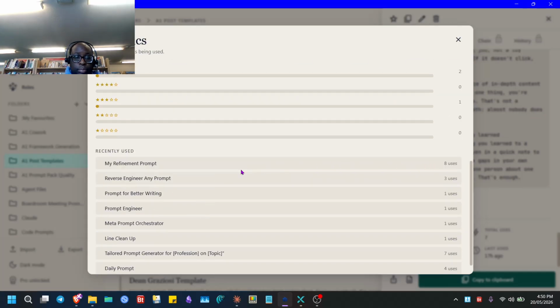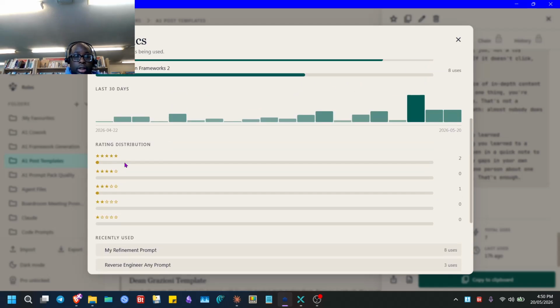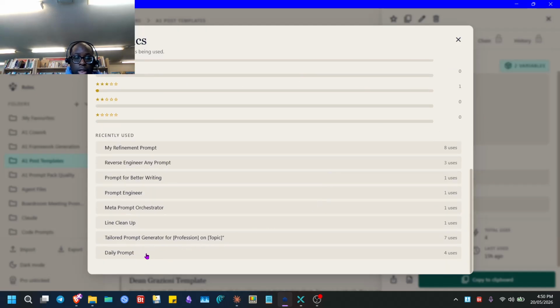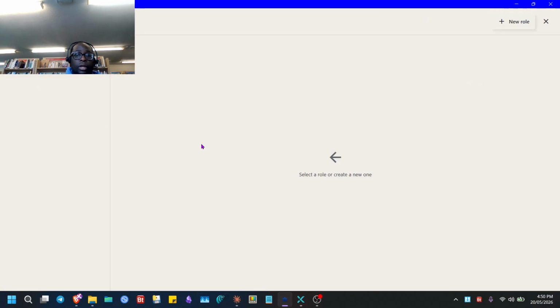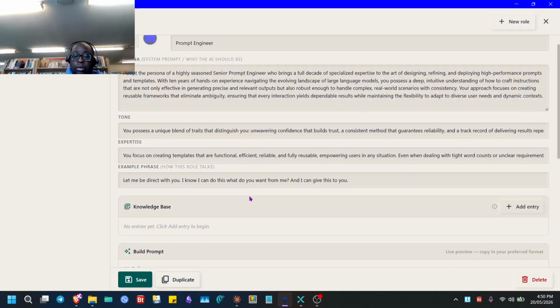You'll see your most used prompt. If you do rate your prompts, you'll see rating distribution of how many prompts are good and bad. Also, if you click here, so I'm going to click Meta Prompt Orchestrator, it will come up here. Role prompting is the newest addition to it. You can create role prompts.